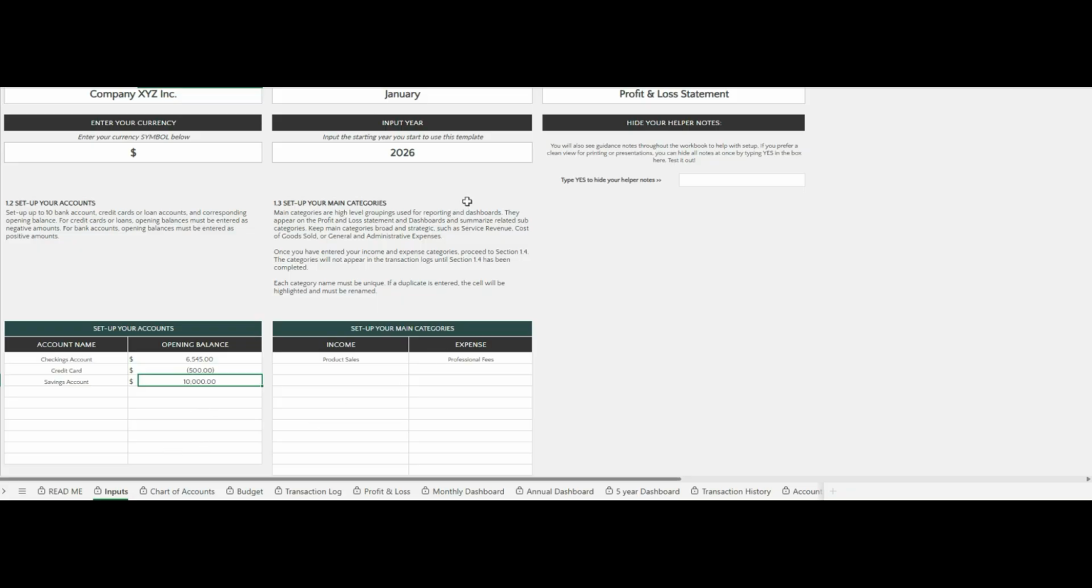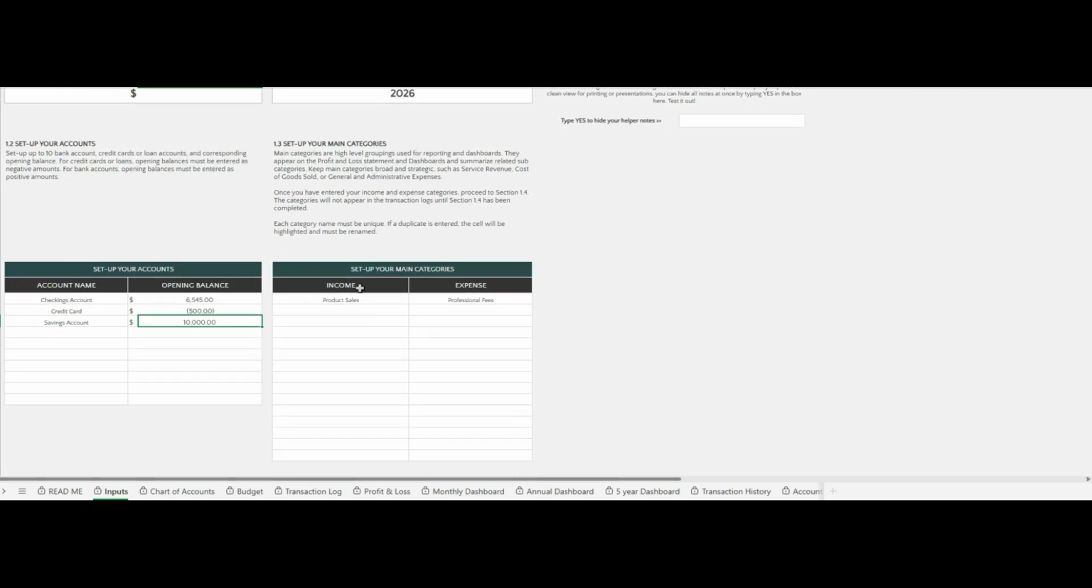Next is your chart of account setup. Section 1.3 and section 1.4. You will input your information here to set up your chart of accounts. This is one of the most powerful features of the template, and it works very similar to professional accounting software. In section 1.3, you can define your main categories. You have up to 15 income categories and 15 expense categories. In section 1.4 are your subcategories.